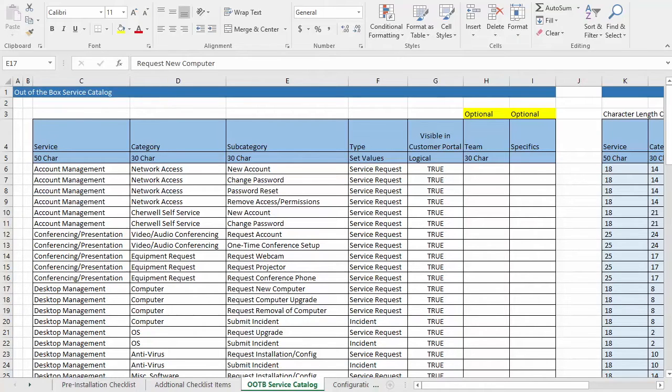I am a solutions consultant with Beyond 20, and today I want to speak briefly about the out-of-the-box service catalog in the pre-implementation checklist you've received. The idea here is for you to take this as a model in devising your own service catalog that speaks to and functions for the needs of your business.